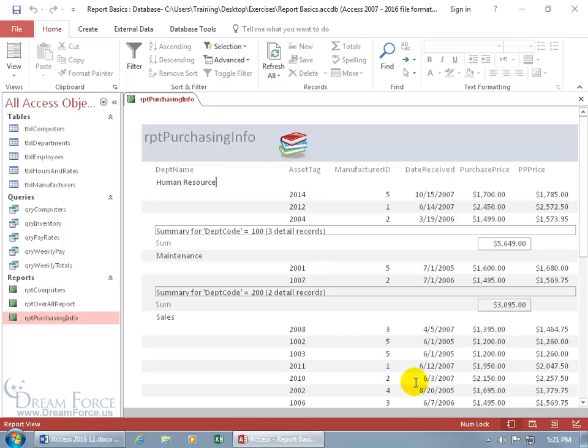That way you can read the data in front of the image. Now, why would you want to insert an image into the background?